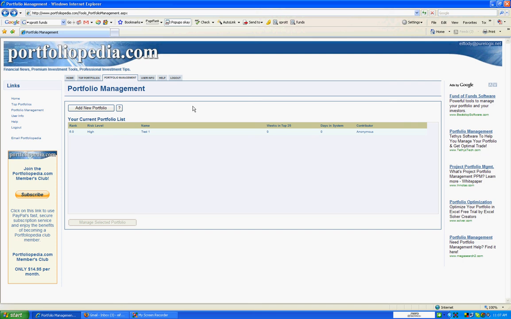In this module, we're going to learn how to add a new portfolio for analysis to Portfoliopedia. It's pretty straightforward. When you first come into the system, it's under the Portfolio Management tab.